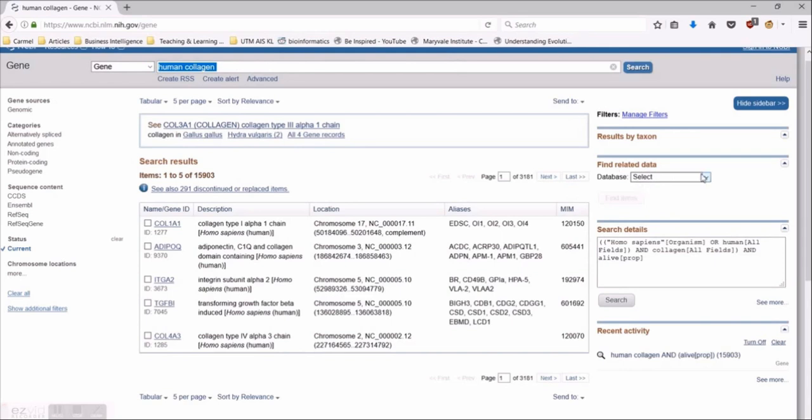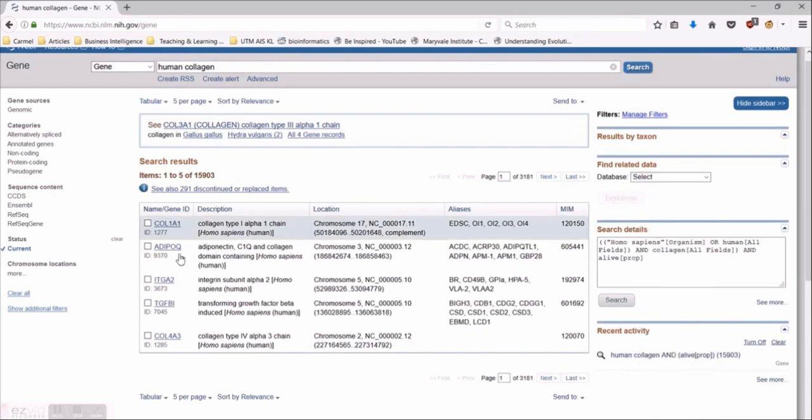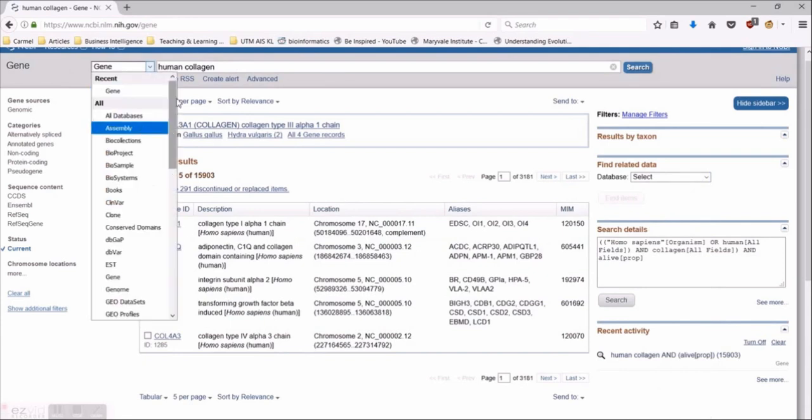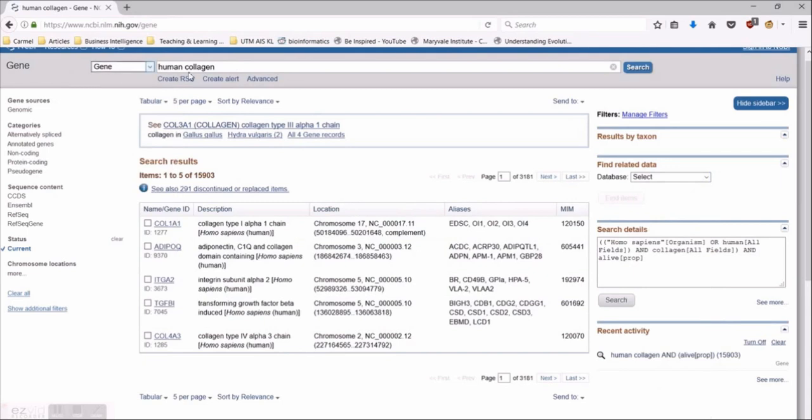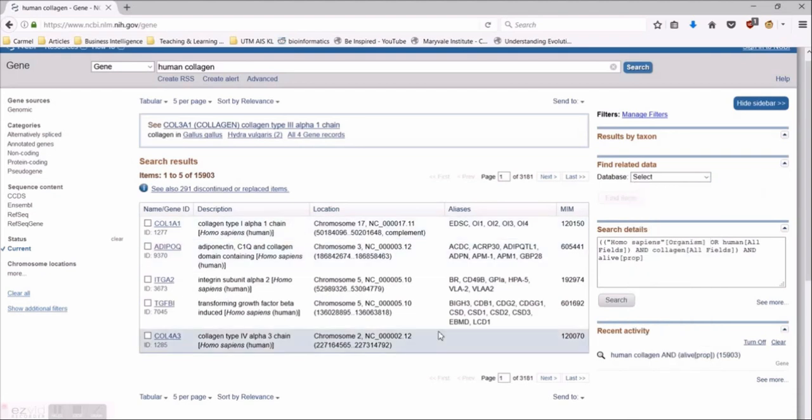Right, so let's find some related data and look through the database. We are trying to see these results from the gene database, and we are currently searching for human collagen across all the databases. But here we could change the results and drill down to any specific database that we like, and you will probably see different information and different records than what we see here. In this case, we're just going to stick to what we see right now.